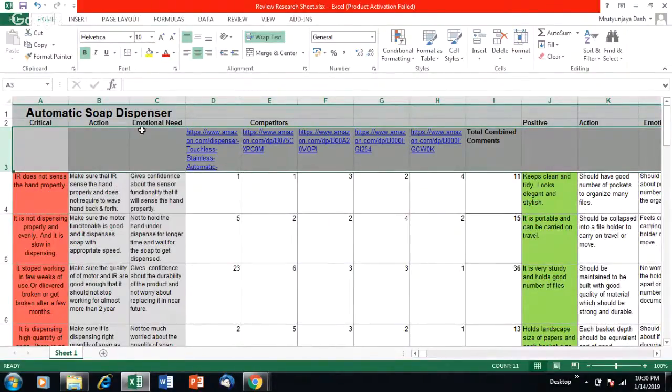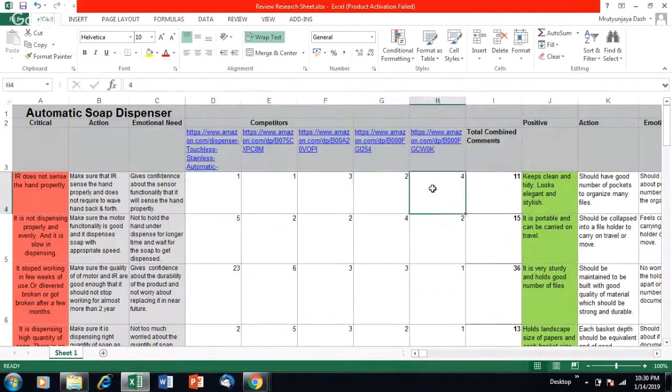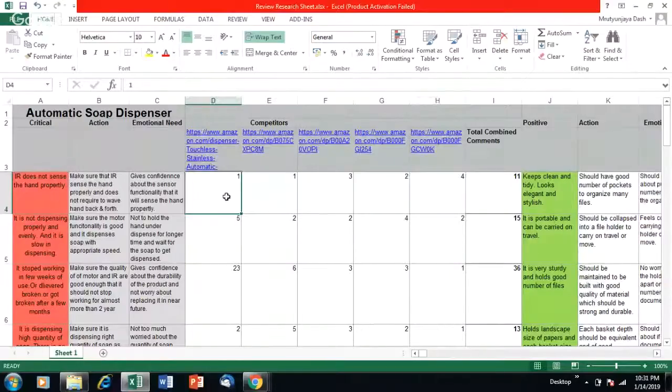Then what my action can be and what the customer emotion can be with the actions. Then I put in these numbers, how many times I find the same complaint, and that becomes the number right here. So if the same complaint, like it does not sense the hand, is made by five customers for this listing, then it will be five here. And then it is added up here at the end.